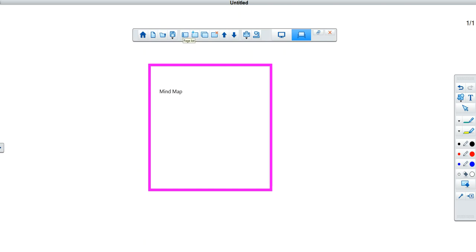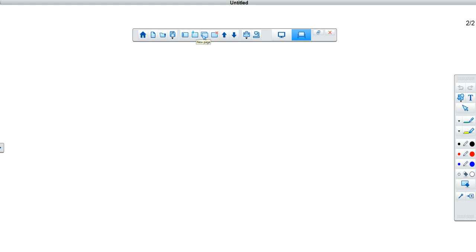What will happen is I can navigate the list of the pages on the side if I have completed multiple pages that I want to be able to go through. If I do want to add a new page, I can do that. I can also duplicate pages and delete pages. I can navigate up and down through the pages simply with these arrows.